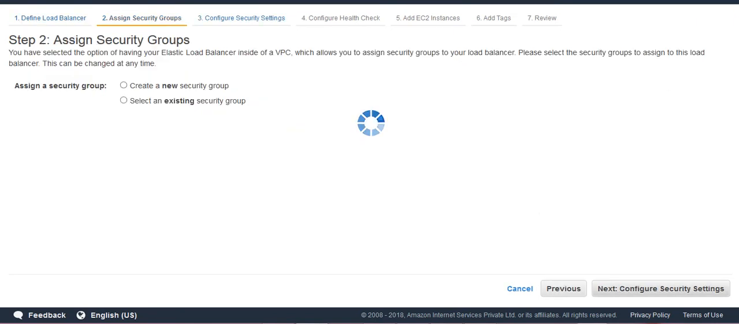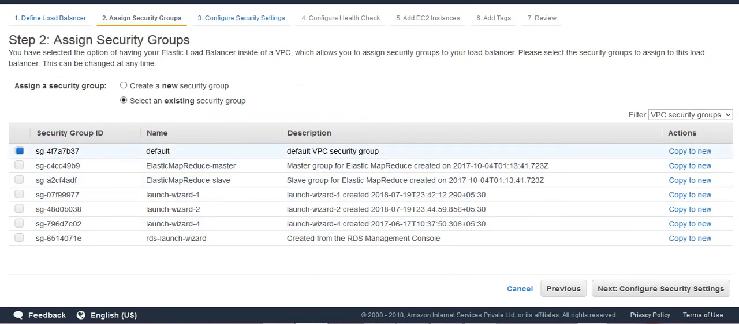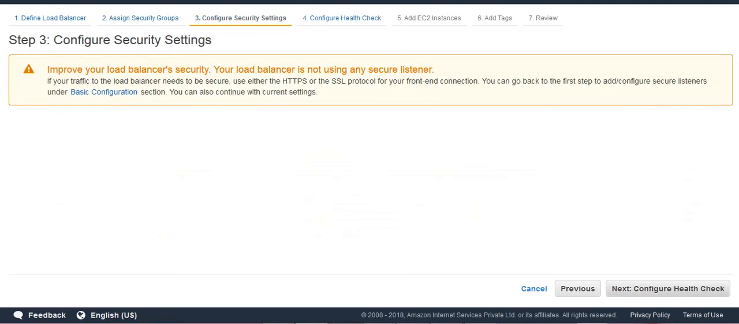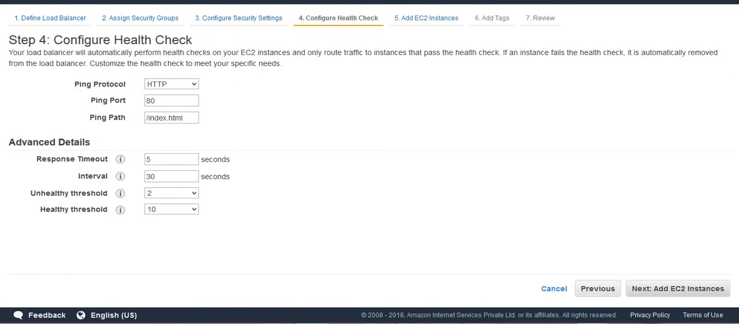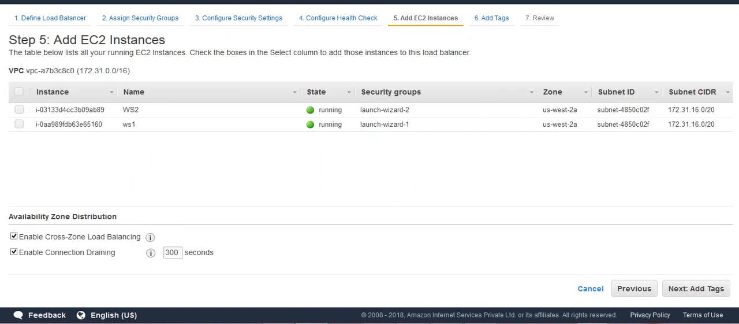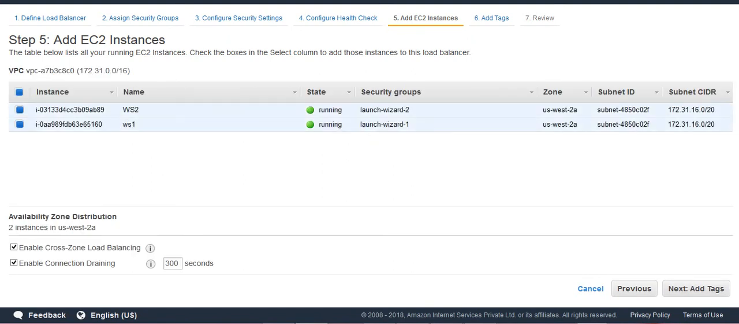I'll go to assign security group. By default we are assigning a default security group. In this security group, port number 80 should be enabled. Only then will your load balancer work. It is saying that you should use port number 443 HTTPS. Now health check is very important for a load balancer, because the load balancer will keep on checking the health of these instances which are attached in the backend. Now here I am selecting both the instances which are there.